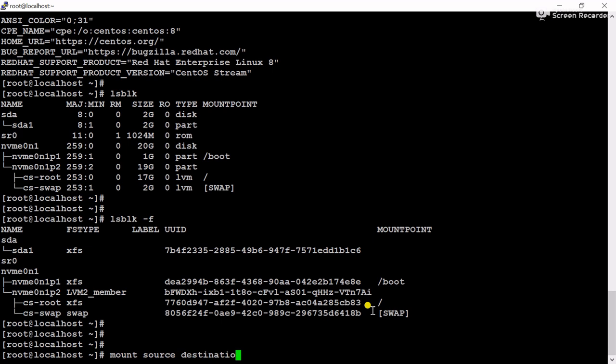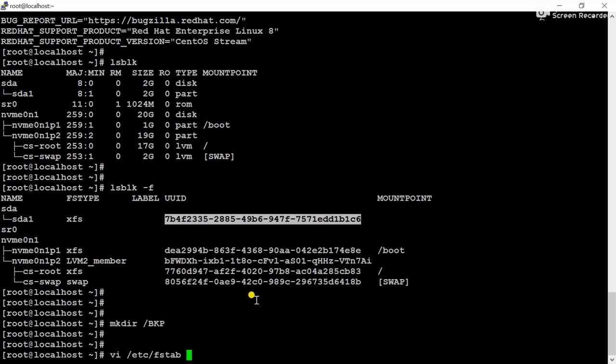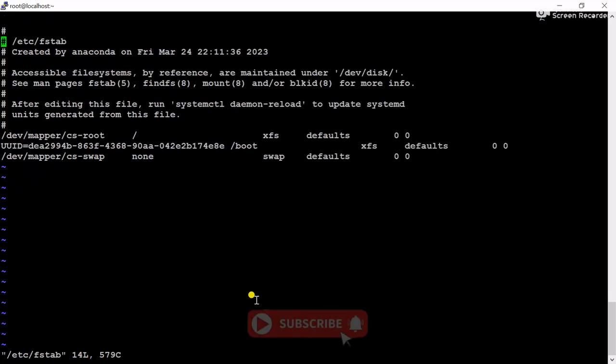So now create the destination using the mkdir command. I have created a bkb directory in slash. Now we will mount the sda partition using the UUID over bkb. For that we have to open the fstab configuration using vi. Now make an entry here.